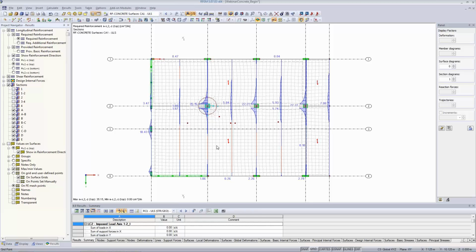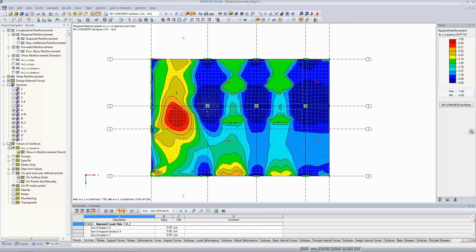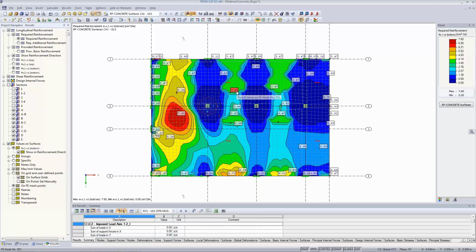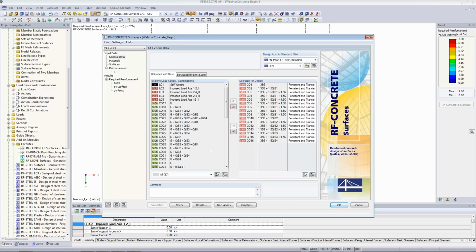This was the design for the ultimate limit state, and we have calculated the required minimum reinforcement. I'm going to switch back on the isobars and switch off the sections. And I just want to remind you of this value, 3.47. We keep this in mind. And we go back now to the RF concrete surface module, which you can either do here in the data navigator or here in the panel on the right hand side. You see also a button, RF concrete surfaces, which opens up the module as well.